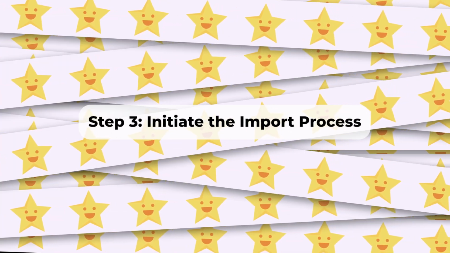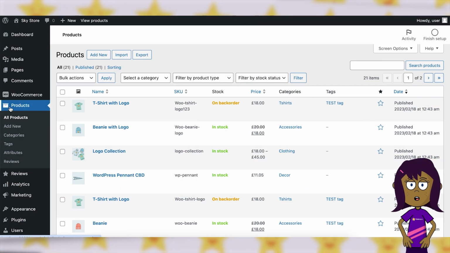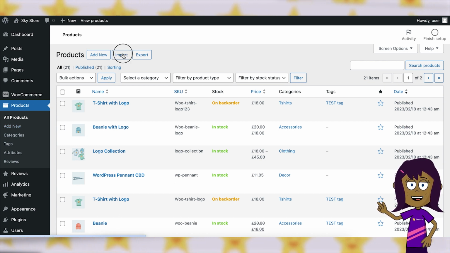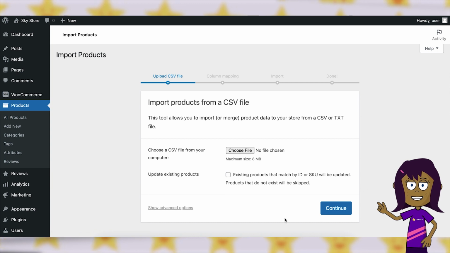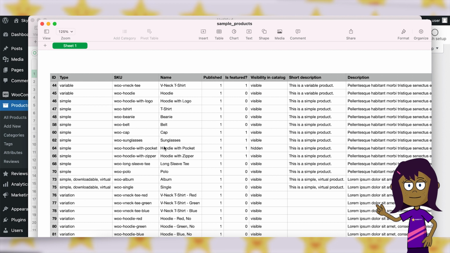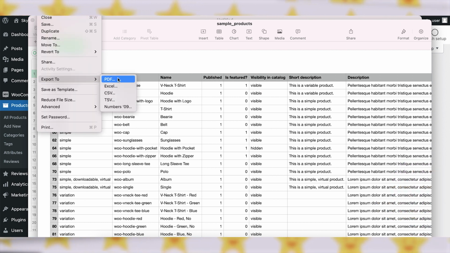Step 3. Initiate the import process. In your WordPress dashboard, go to the Products node in the WordPress menu. Click on the Import button. Follow the prompts to select your import method and upload your CSV or TXT file. As a next step, map the fields in your file to the corresponding WooCommerce product attributes.